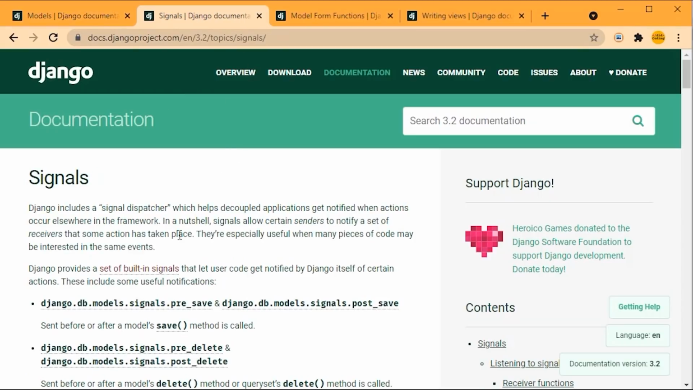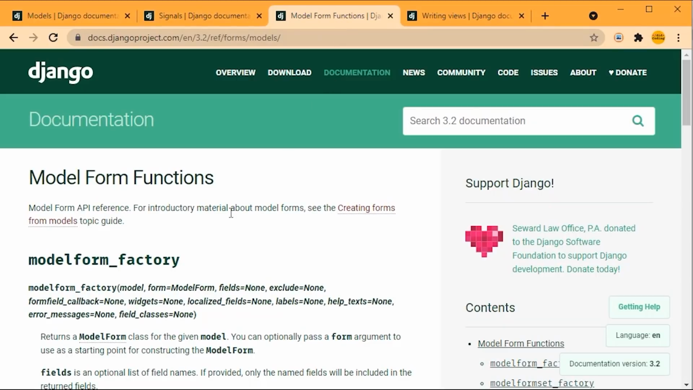Signals. So we'll be creating a signals.py file. This will be handling the logic of creating the user profile when a user is created. So we'll be using post save and a receiver decorator to do that. But I'll show you what that all means when we get into it. Next, we've got model forms. So we are creating a model form. So this will be a model form linked directly to the user profile model.